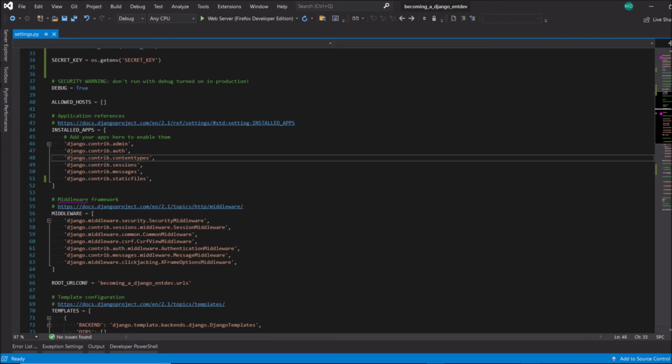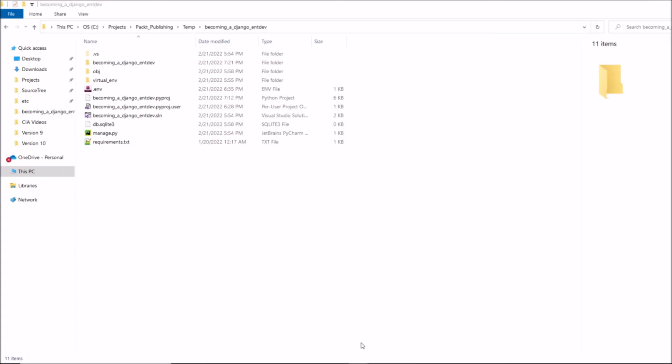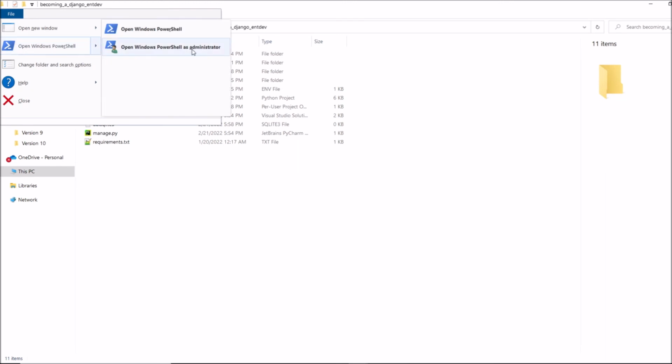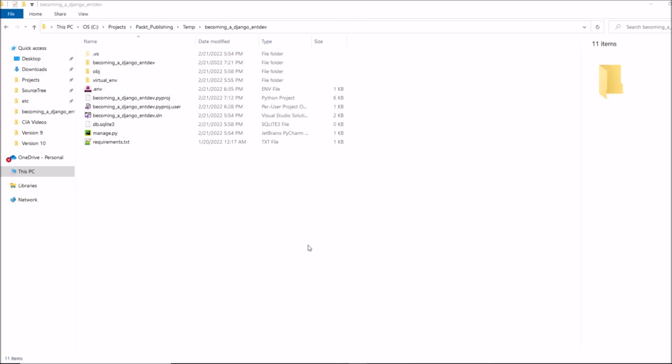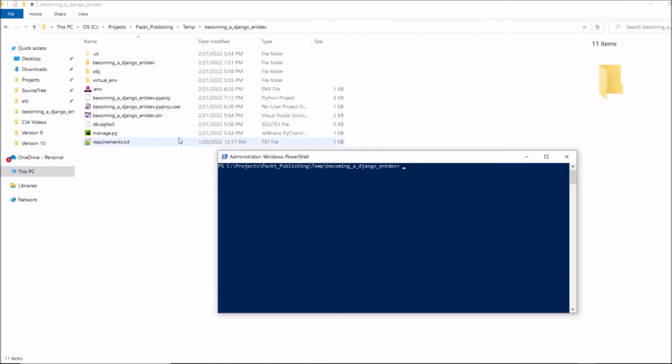To do this in the command line, first I will show you that no app exists at this time. We first go into the root of your project where your manage.py file lives, and then open up your command line. In my case, I'm opening up Windows PowerShell as administrator.